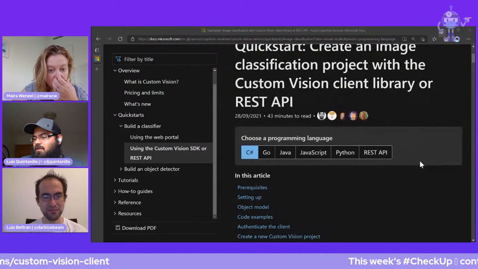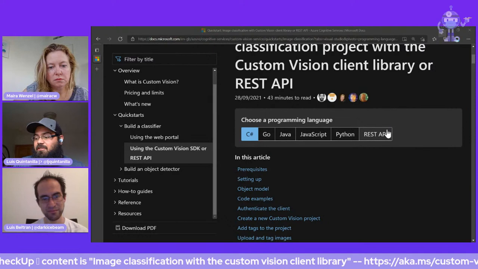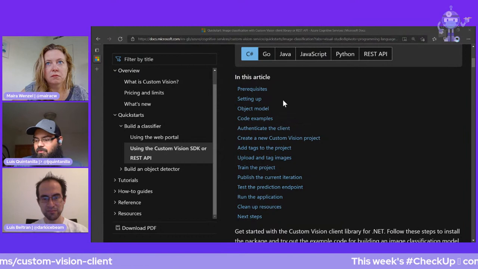Now you'll notice here that there's actually different types of languages that you can use with this client library. There's C#, Go, Java, JavaScript, Python, and if none of these languages have a client library, you're more than welcome to use a REST API as well. Now in this case, this tutorial or quick start guides you through the entire process that you would have to go through in order to build a custom vision project. So that's where it starts.